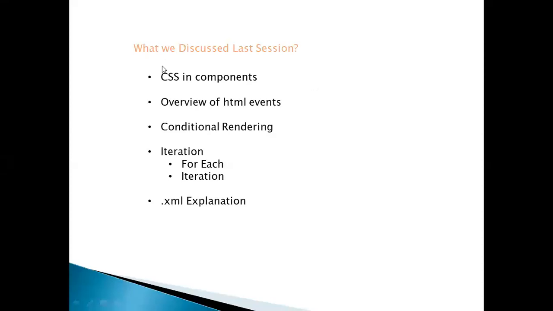Okay, so these are the topics that we discussed last week: CSS, how to use CSS in a component, then HTML events, then conditional rendering, and then metadata.xml explanation. This is what we covered last week.